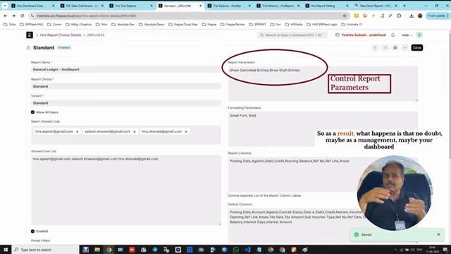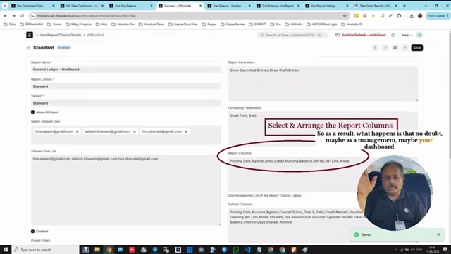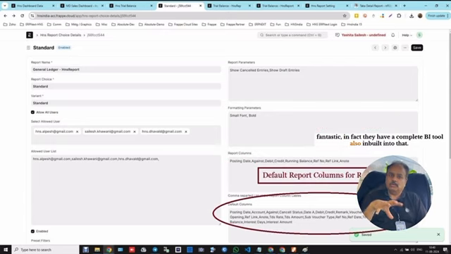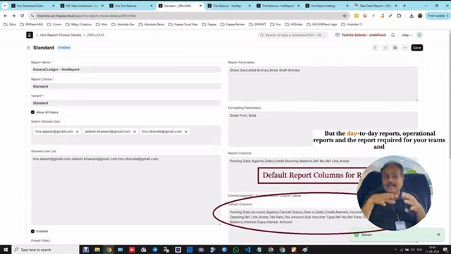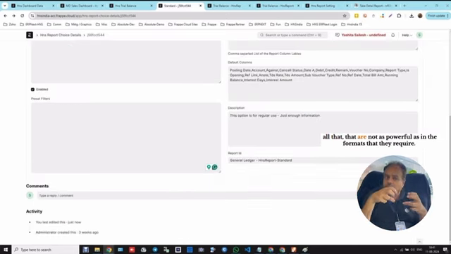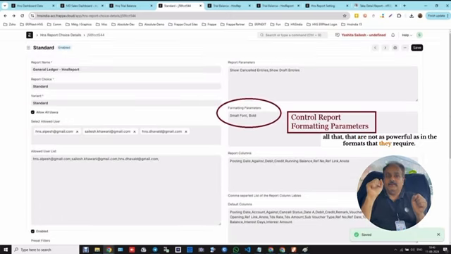So as a result, no doubt, as a management, maybe your dashboard is fantastic. In fact, they have a complete BI tool also inbuilt into that. But the day-to-day reports, operational reports, and the reports required for your teams are not as powerful as in the formats that they require, right?